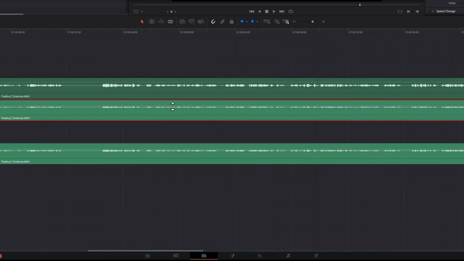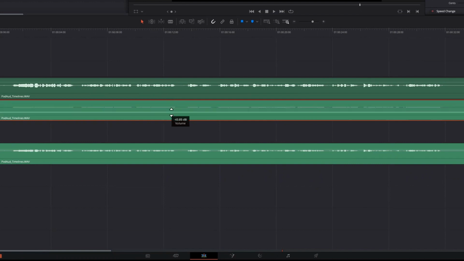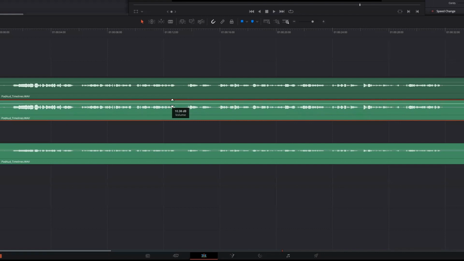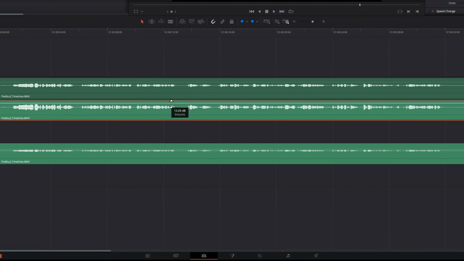So if you take your mouse and hover over it, you'll see these sort of 2 triangles shift, and you'll be able to raise or lower your audio gain right on the audio clip, and you can visually see those audio peaks shifting as well. If you bring that median line higher, the gain will go up. If you bring it lower, the gain will go down. You'll hear the shifts in audio as well.